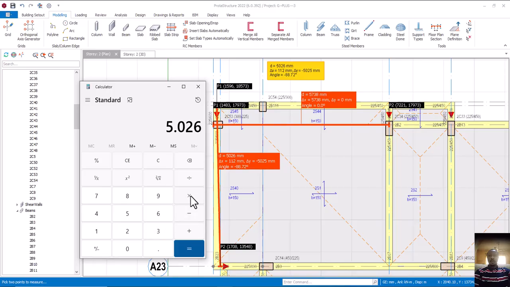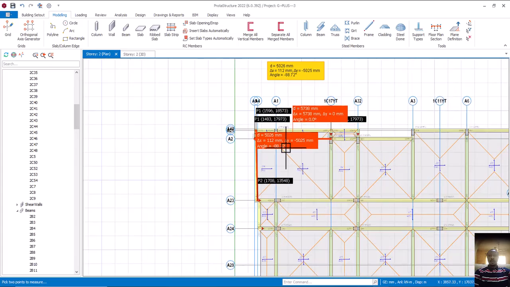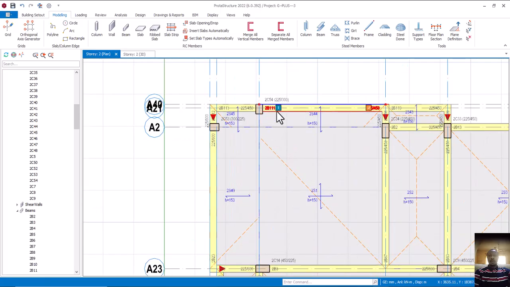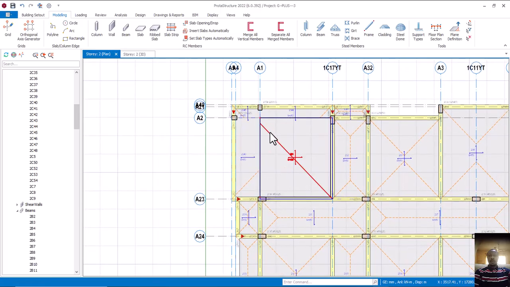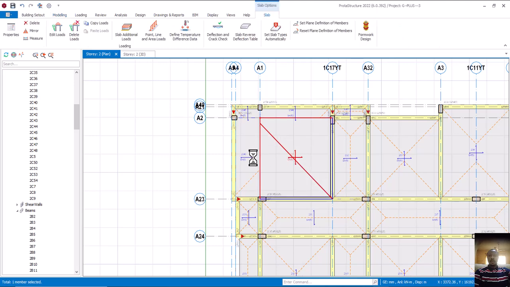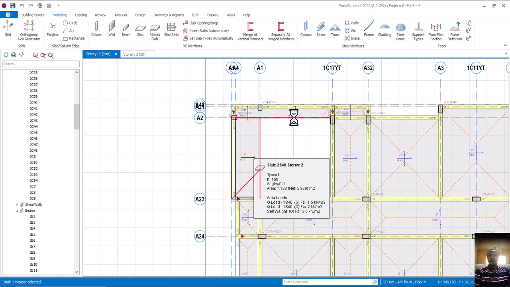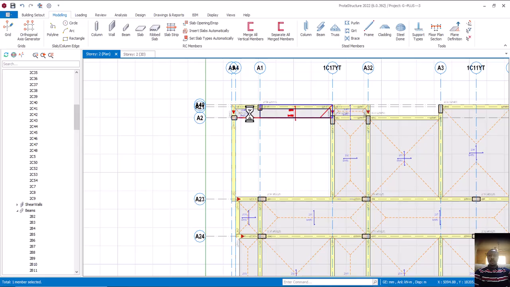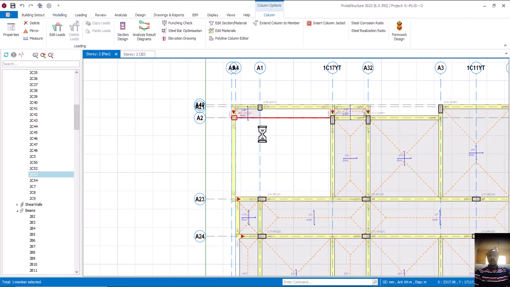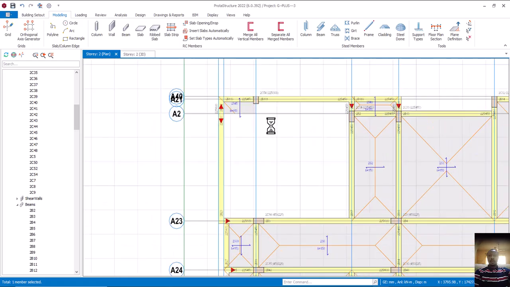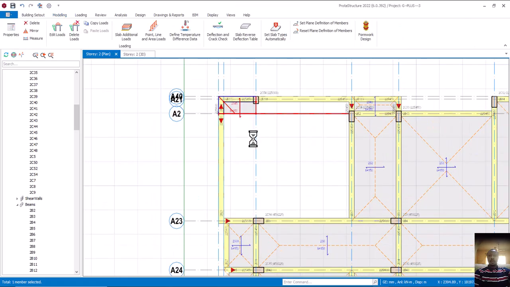5.02326 rather multiplied by 5.7738 equals to what? 28 square meter. It's 28, so I can still leave it. It's less than 30 square meter, isn't it? So that is that. So I'll now click on this one, remove it. Click on this, remove it. Click on this, remove it. Click on this, remove it. Click on this, remove it.